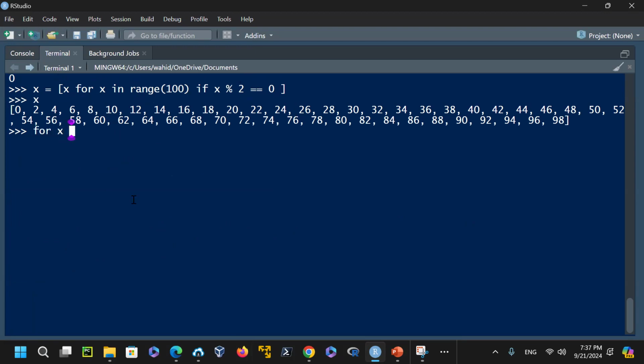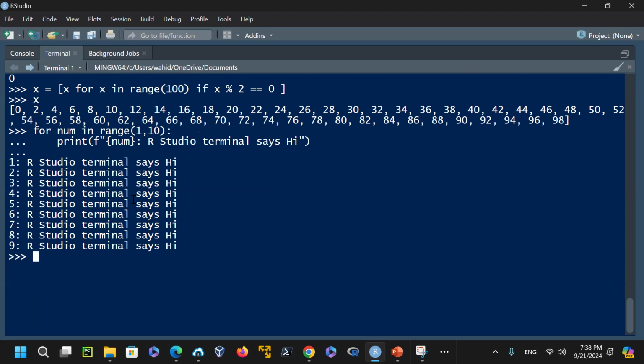And if you say for num in range of 1 to 10, print an f-string with num, and then say RStudio terminal says hi, right? So we could say that and then close this. If you just want to put a colon after each number, you could do that, and now you will get that information: RStudio terminal says hi.